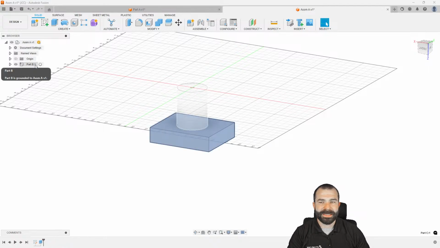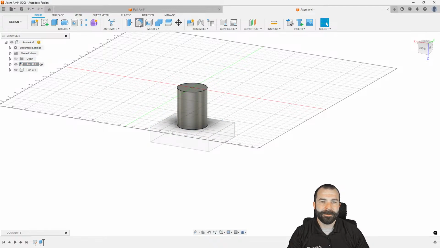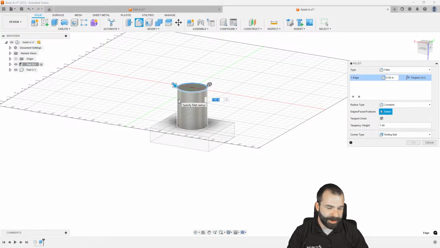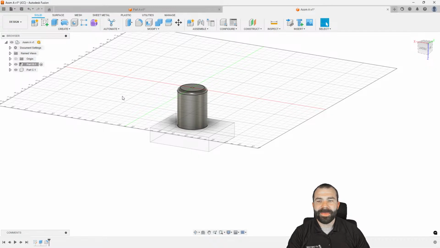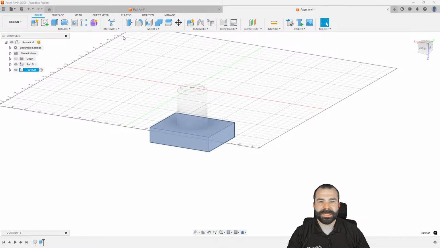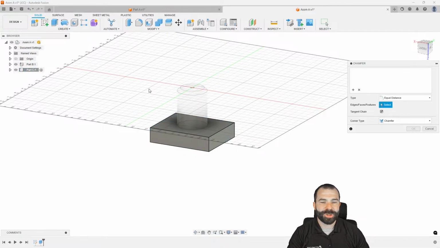But let's take that one step further, right? Let's go back to B. Let's add our fillet around the top again. And then what I'm going to do is I'm now going to go down to C. And in the case of C, we're actually going to put a chamfer on C.